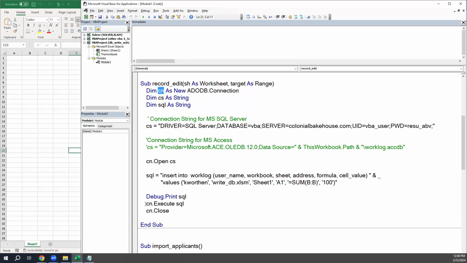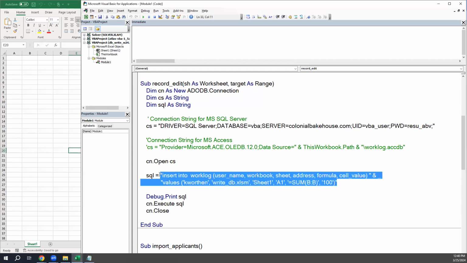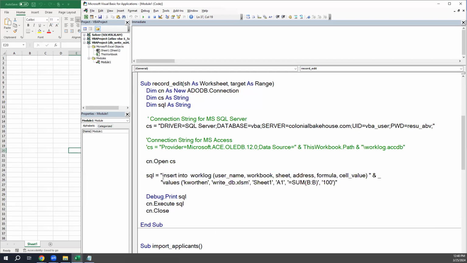And what we can see is that down here, we're going to say cn.execute, and we're going to execute the structured query language statement that we've built here. Now, at this point, what we're seeing is that this is a structured query language insert statement. In fact, maybe what I'll do is I'm going to copy this. Let me put a stop right here, and I'm going to run this code.